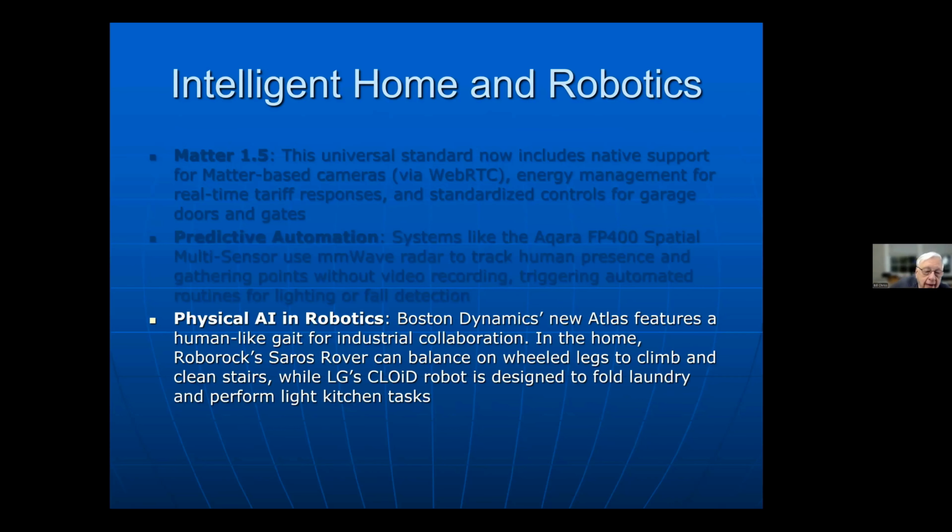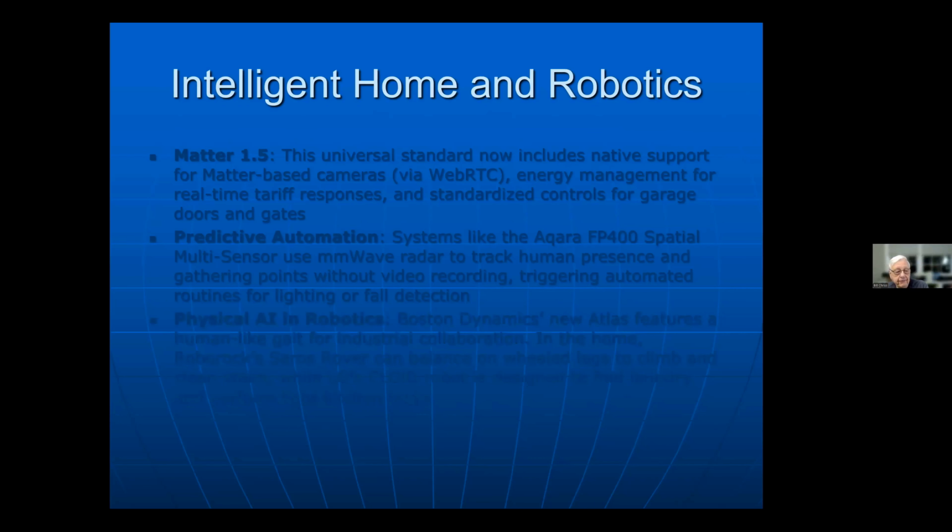And you've got physical AI and robotics. Boston Dynamics always has been intriguing with their robots, but they now have an Atlas that has human-like gait for industrial collaboration. You've got Roborock's rover that bounces on wheeled legs and climbs and cleans stairs. And LG's even in it with a robot designed to fold your laundry and perform light kitchen tasks. So this AI is being influenced by many tasks that we do every day.